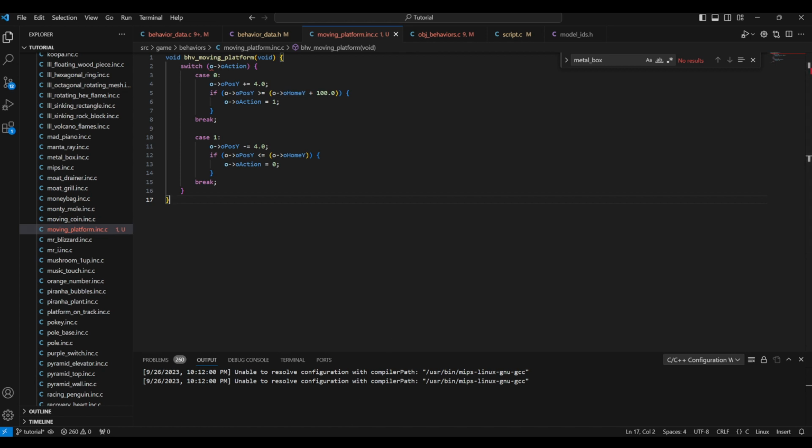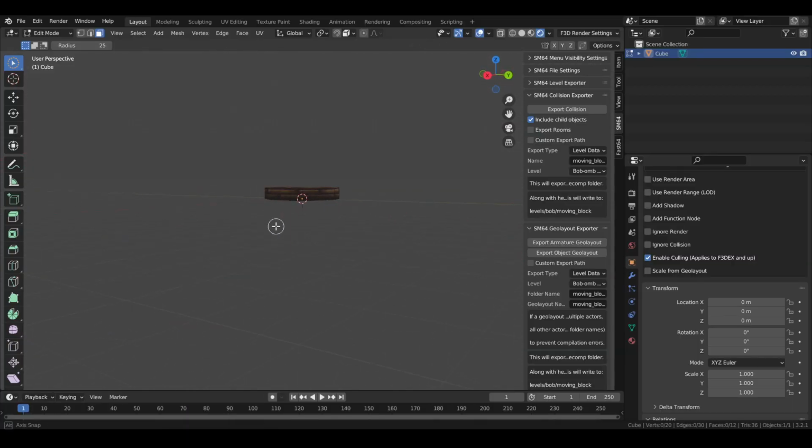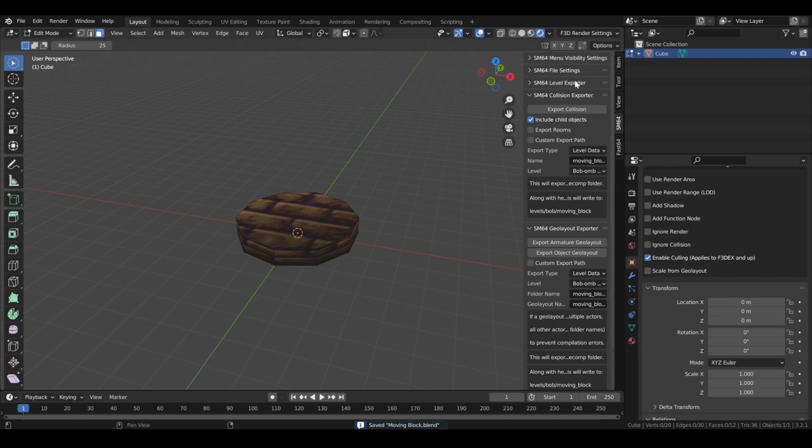So we're gonna hop back over to Blender here. So in Blender, I made just a simple platform here. And with this platform, I will be exporting it. So here in the tabs, there's gonna be two things you have to export. First is the collision. So we're just gonna call it moving platform, and it's gonna be an object in a level instead of an actor. So this is gonna be a level specific object. If you want it to be global, actor makes more sense.